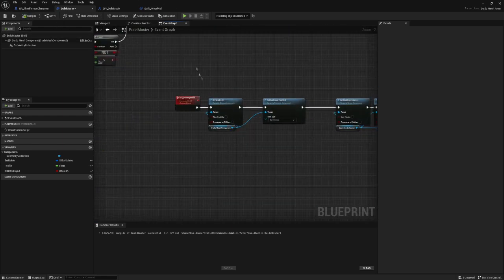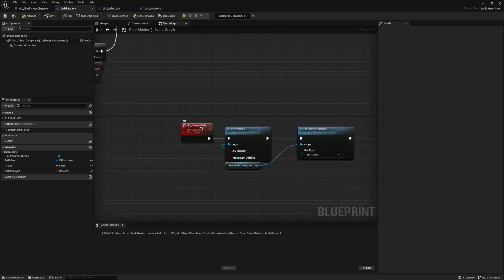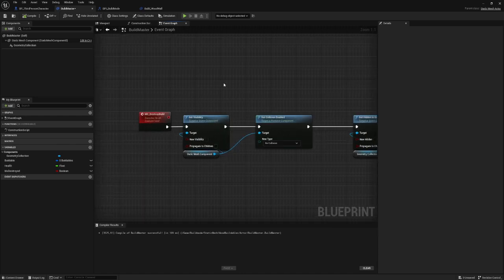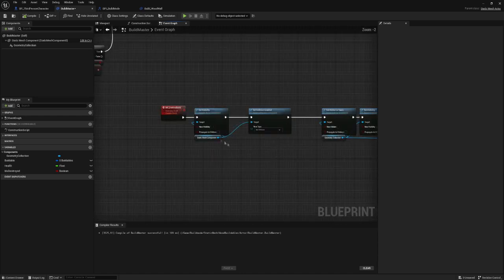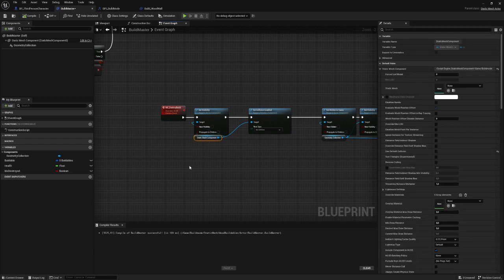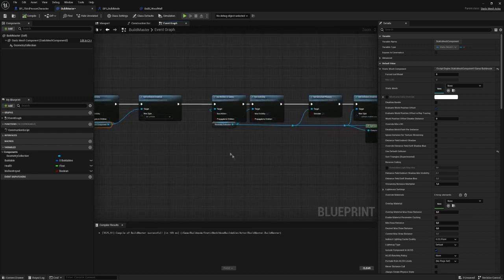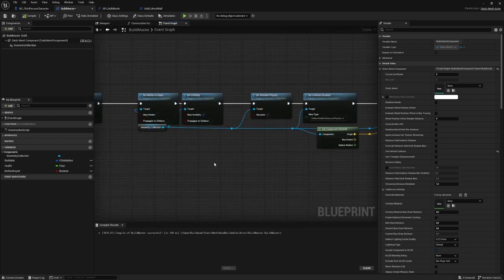The actual function itself is called, in my case, MC destroy build, MC for multicast, because it's already replicated to work on server and client side. So we set up the static mesh first. We set the static mesh to be not visible, and the collision is set to no collision. Then we need to turn the default values of the geometry collection back to real.